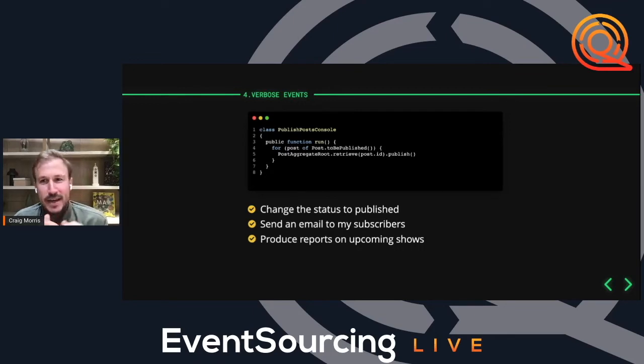But there was still one niggly thing on our mind, which was that this system is dependent upon this projector running. And I guess the ideal goal is that you could throw away your read model and change it, and it wouldn't affect your write model. They're supposed to be separated.